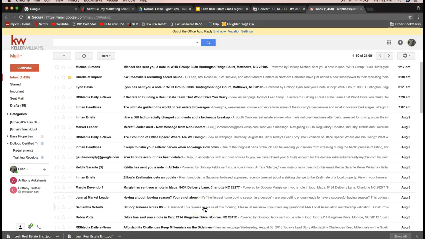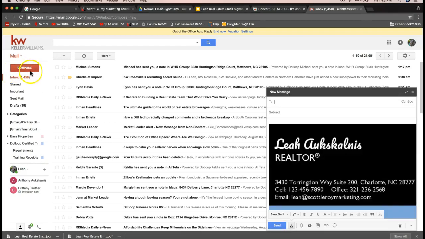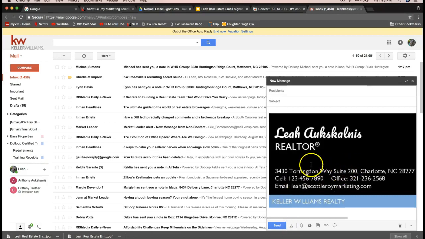And that should take you right back into your inbox once you click Save Changes. So again, don't forget, Save Changes. So now when I come back to my email inbox, my KW Gmail inbox, I can click Compose on the top left. If you want to check out what your email signature looks like, feel free to click Compose on the top left, and you should see that email signature display right away on your composed emails.